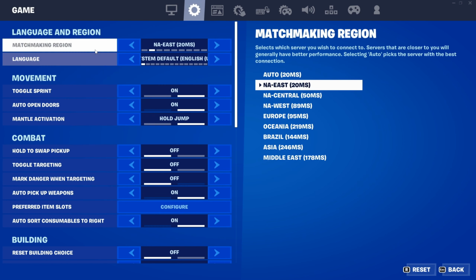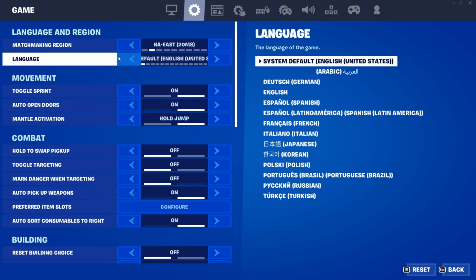Onto game settings. For matchmaking region, you guys want to set this to whatever your region is. I live in NA East, so I select NA East. Just make sure you guys select your specific region instead of just selecting auto, because it might default to a region that you aren't in for some reason. So for safety reasons, I would select NA East.